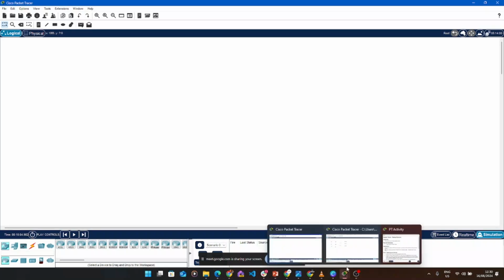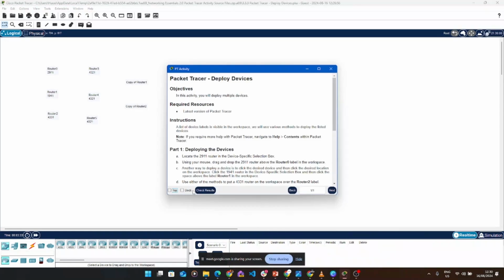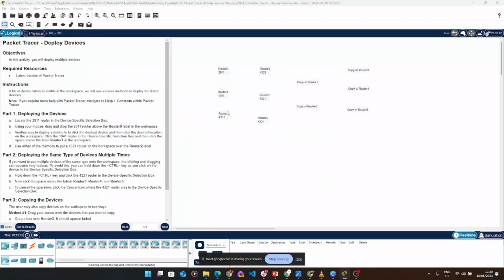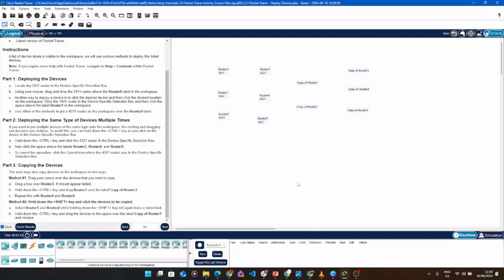So let's open up the first lab. I'm going to dock it. In this lab, we are just going to be identifying some of these devices, and you're going to be arranging them here. For example, they say we should bring router 0. Router 0 is going to be the 2911 router. A router is a network device.